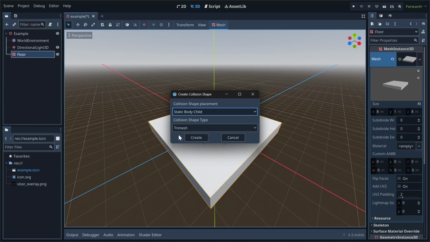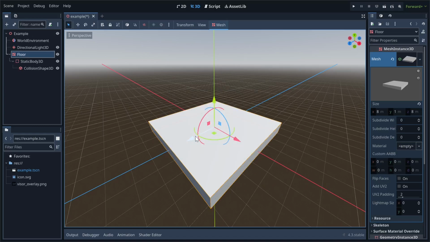For the second option, Collision Shape Type, we want to change it from Tri-Mesh to Single Convex. Tri-Mesh is good for more complicated shapes, but since our mesh is just a basic cube, Single Convex is already a perfect representation of it. Finally, we'll click Create. As you can see, our specified collider is right here under the floor mesh.